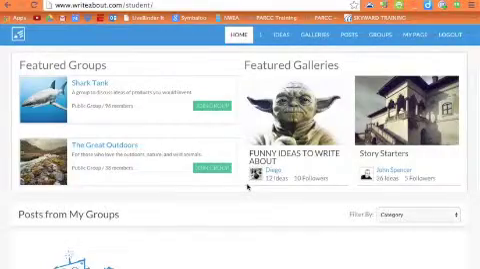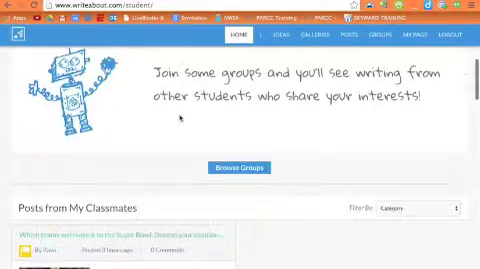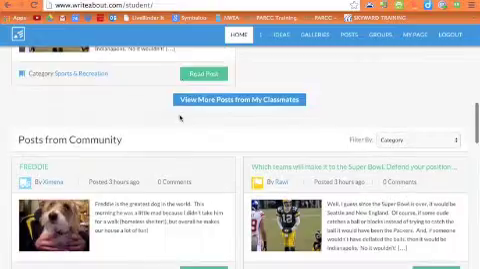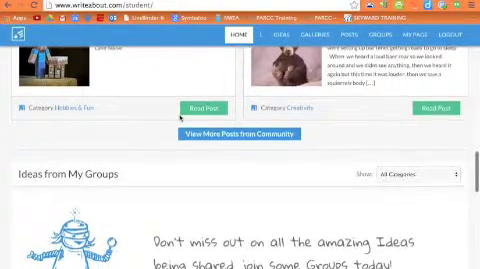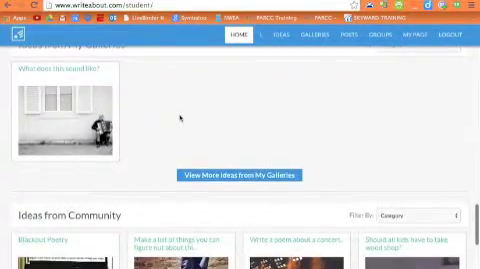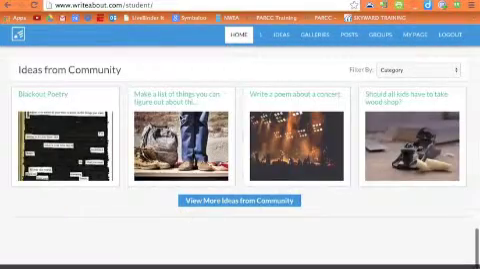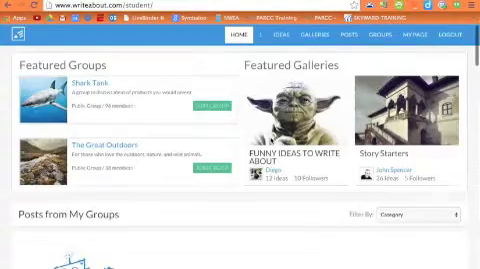So, your student, this is the first thing you see. It's got all of your groups, all of the posts from your groups, from your classmates, from your communities, from anything else that you have put in here. We'll get more into that later, but let me just take you through what they can actually do on here.